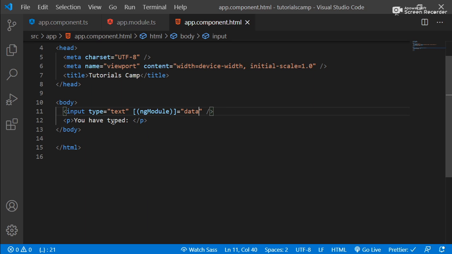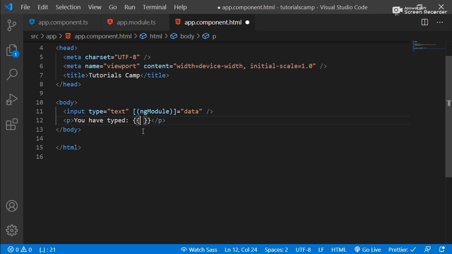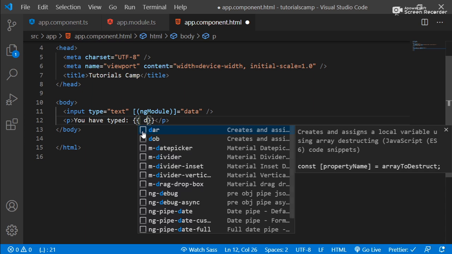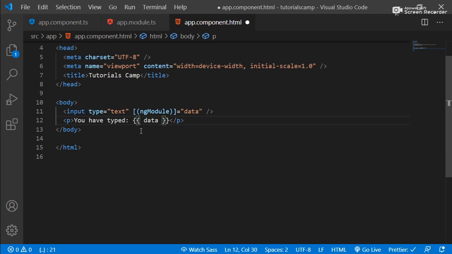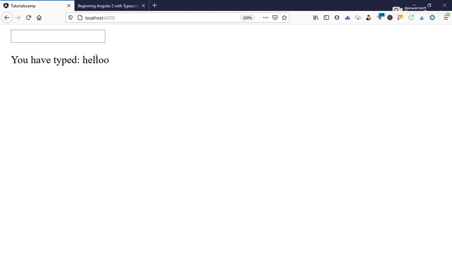Alright, but now we also want to bind the value right here into here, so that whatever the user types, we can actually see it. So actually go ahead and add data here. If you run this in the browser, you can see we have gotten hello here.